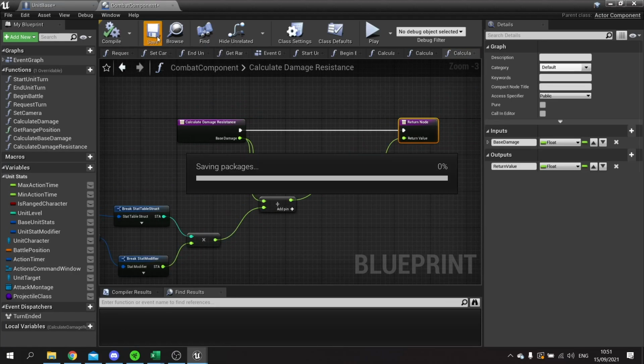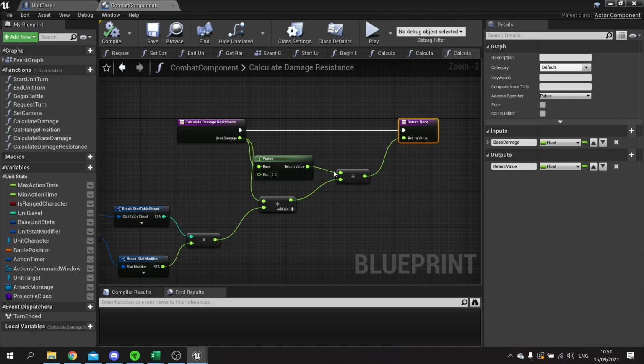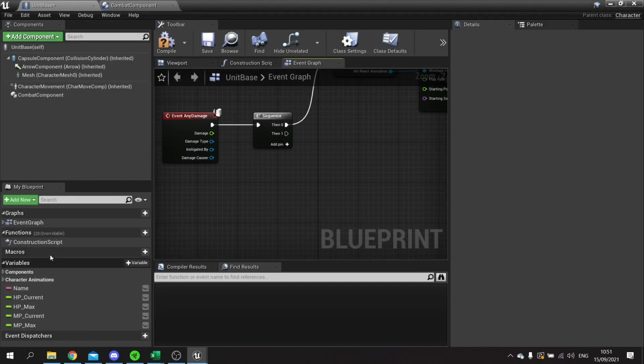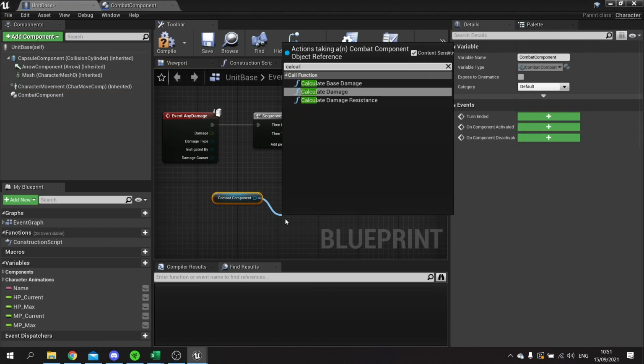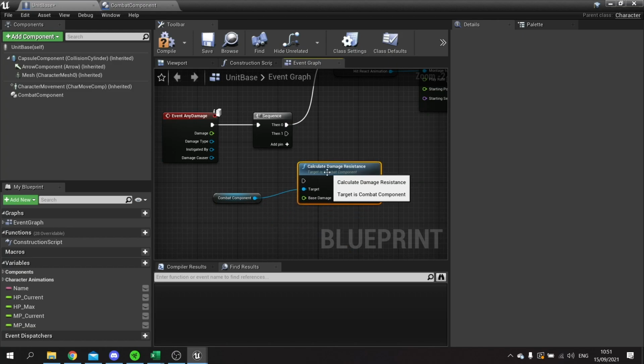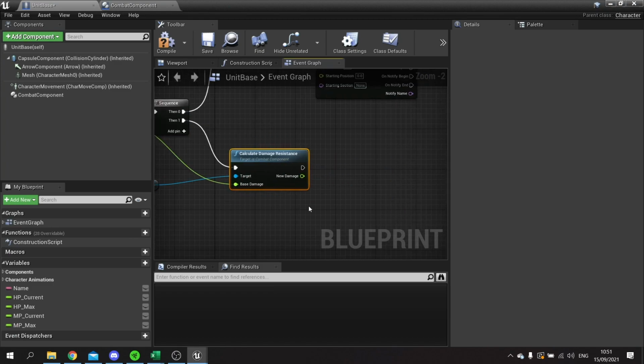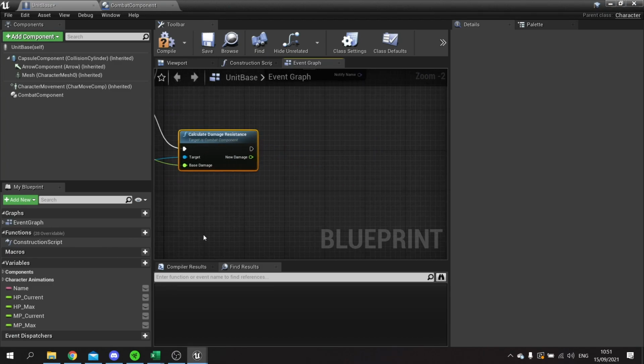Okay, so hit compile and save there, and there is our stat for damage resistance. So now we've got a new damage coming out of this. So let's just change the name of this one to new damage, and hit compile, save. Right, so go back to the unit base, and we're going to take our combat component out, calculate damage resistance, and we'll plug that into then 1, and the base damage is going to come from our any damage event. So go here, and then new damage is what we're going to take away from the HP.